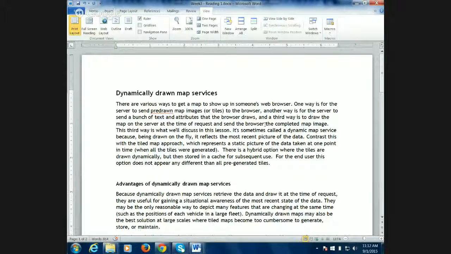If this was a PowerPoint slide, these would be bullet points right here. This would be a bullet point. One way is for the server to send pre-drawn map images. We often call those tiles. That's like what Google Maps does.